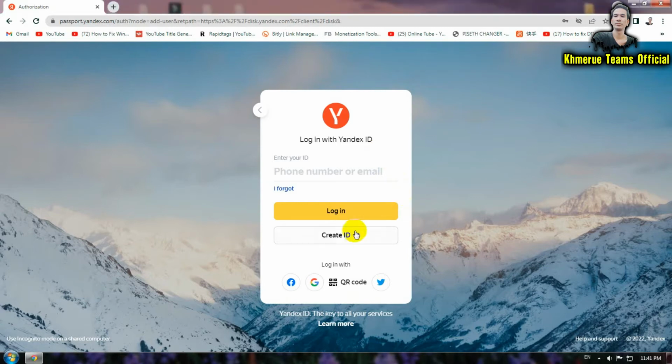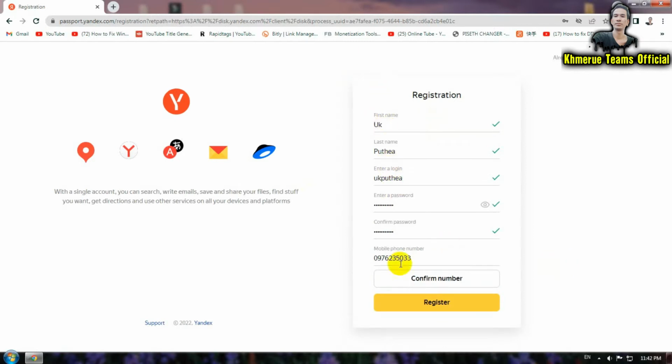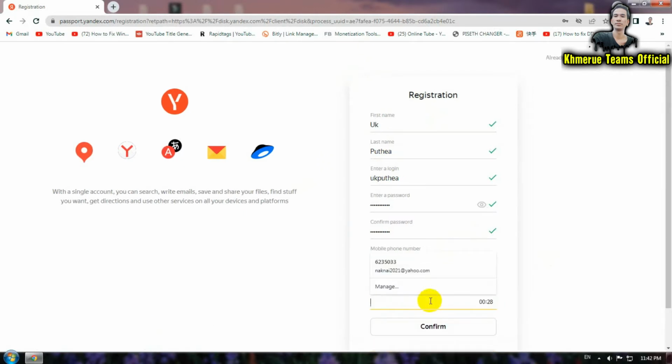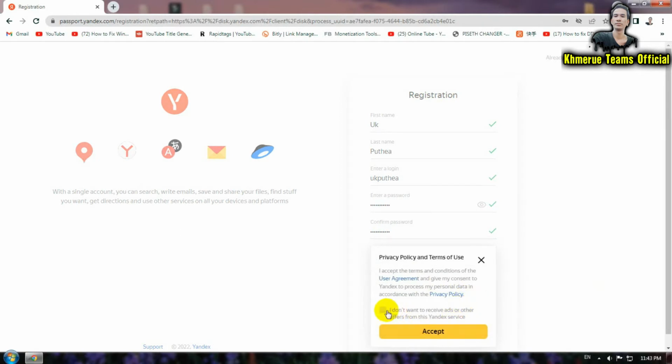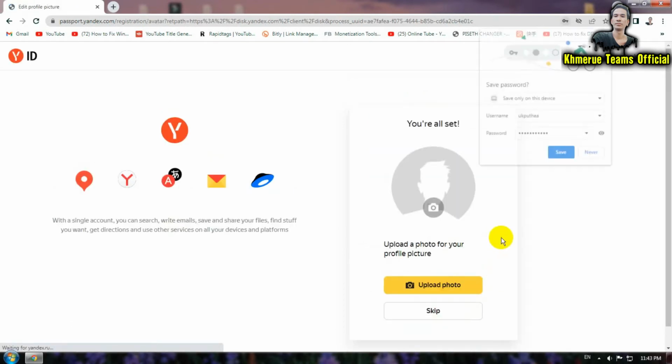Now, here is the place that we're gonna start at the first time, okru.com. So to do that, we need to create an ID here. Fill up all information about yourself. After you have filled in all the information like this, you need to first click on confirm number, and it will send the code to your phone number, and then you can add this code. And here's the SMS code that has been sent to my phone number. So put that code and then click on register now, and then click on accept. Okay, click on accept like this, and wait for a few seconds.